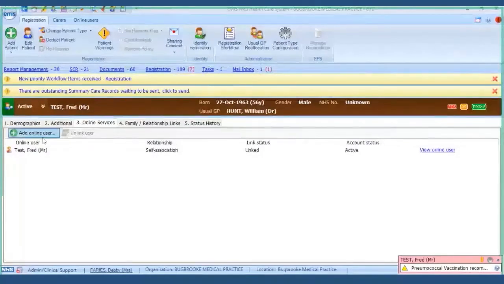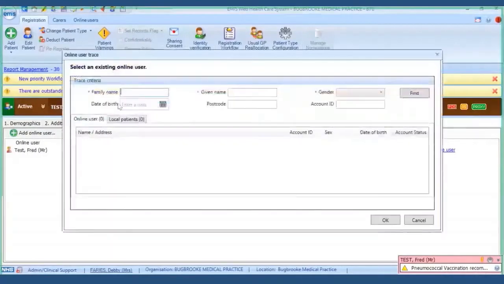So here we can see that Mr. Fred Test has already been set up for his own ordering for himself. He's got his own online access, so this might have happened before he came into the home. So we need to now add a Proxy user. So we're going to add online user, add Proxy user, and we're going to set me up.